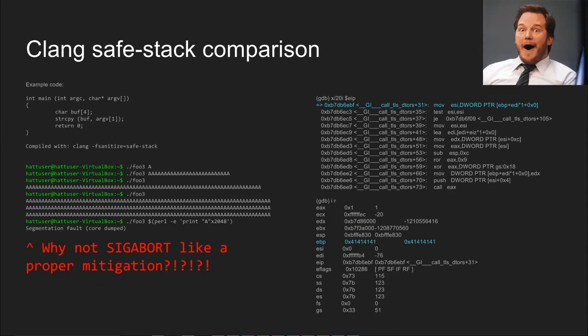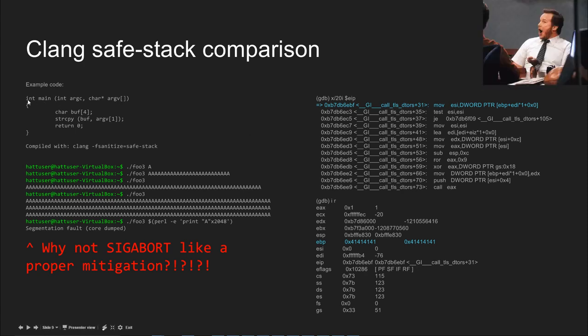So I decided to look into Clang's SafeStack mitigation. I just used the following code. int main, it takes in argv. I just have a 4 byte buffer and I strcpy into it from standard in, or sorry, the first command line argument. And then I return. And I only compiled it with Clang's -fsanitize=safe-stack.